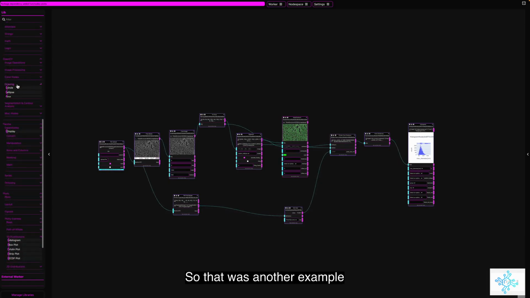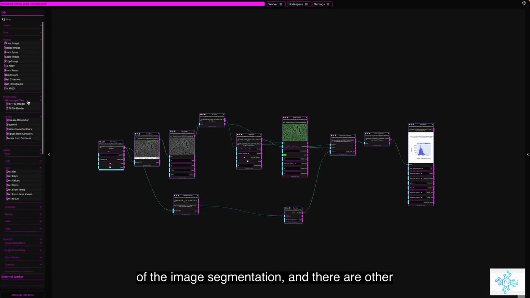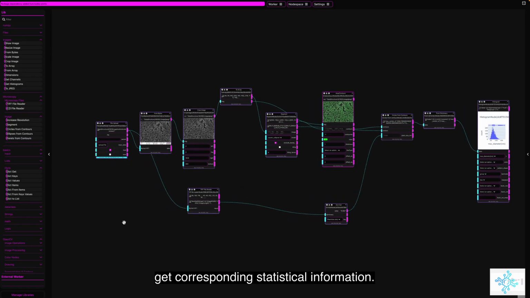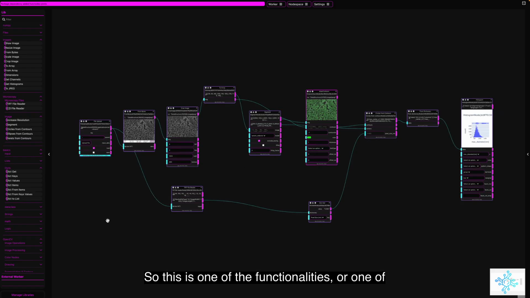So that was another example of image segmentation. And there are other things that can be done within this image analysis. You can also fit ellipses on particles, and you can even fit different shapes on nanoparticles and get corresponding statistical information. So this is one of the functionalities, or one of the features, of the whole Funcnodes ecosystem.